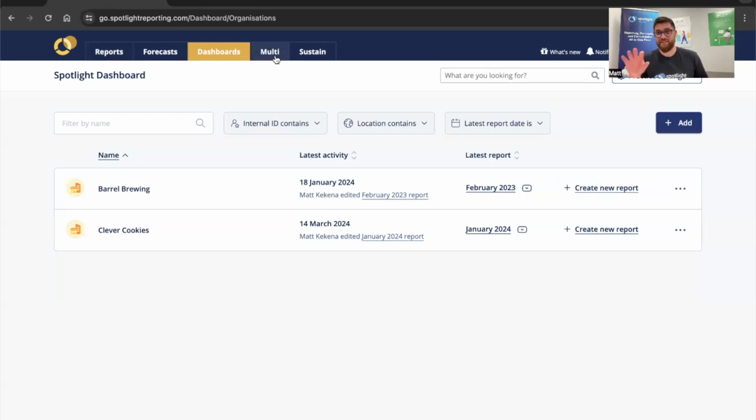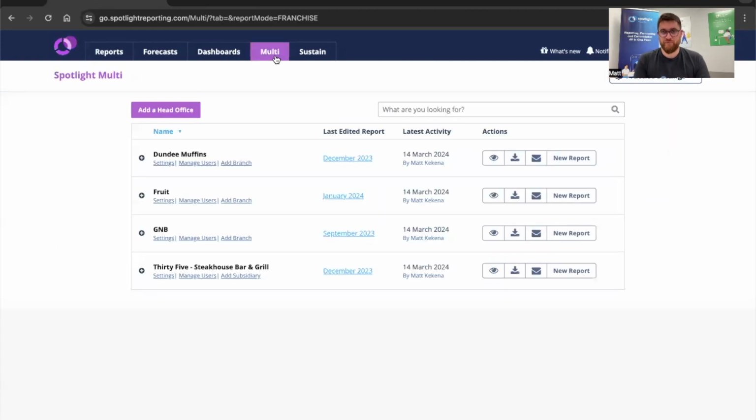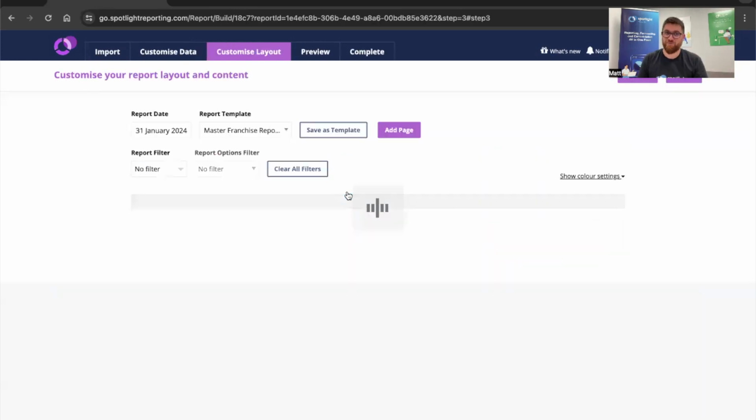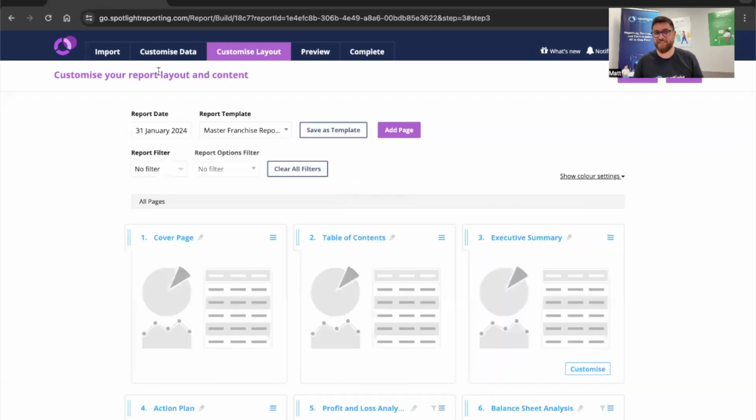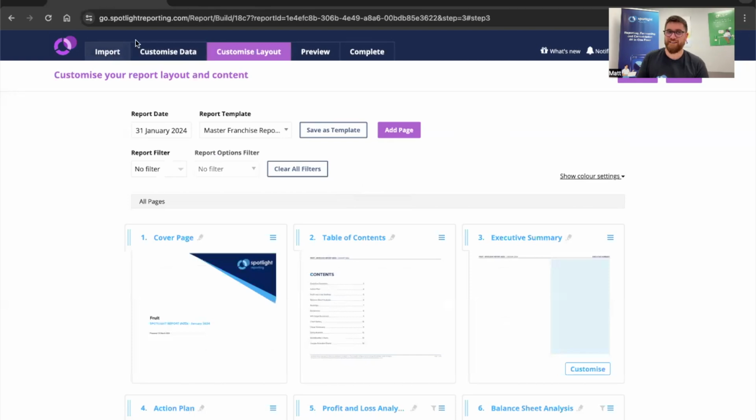The Spotlight Multi, again, is a slightly different slice. We're talking about groups of entities that we want to aggregate. The Spotlight Multi report process, much like the dashboards and the reports before it, is exactly the same. You import data, it lands in Spotlight, you can move things around, you can adjust things if you choose, or you can come straight to the build report. It's exactly the same as we saw in Spotlight reporting.